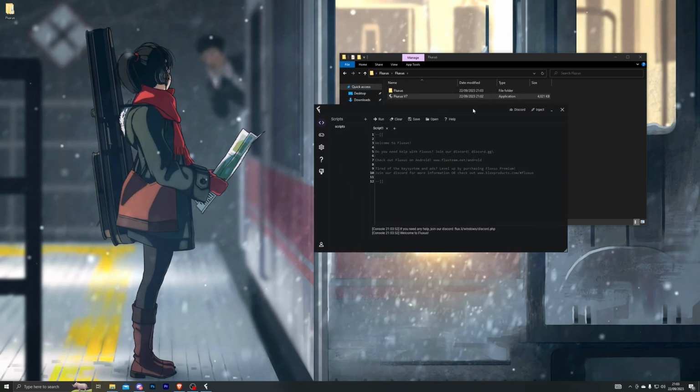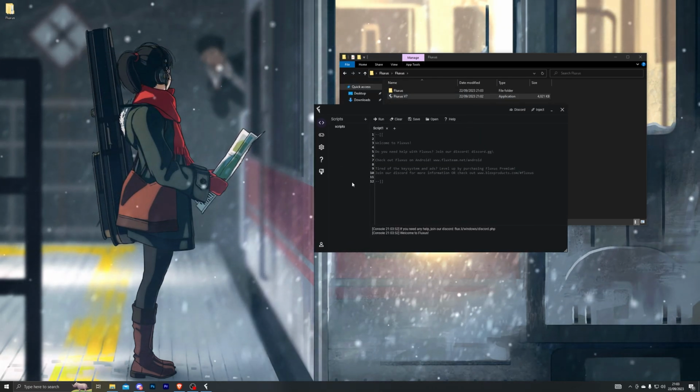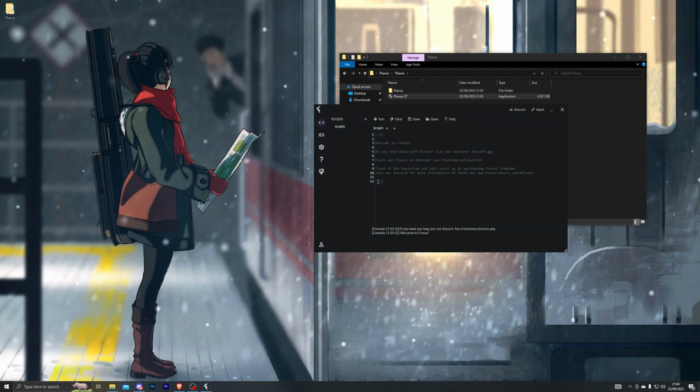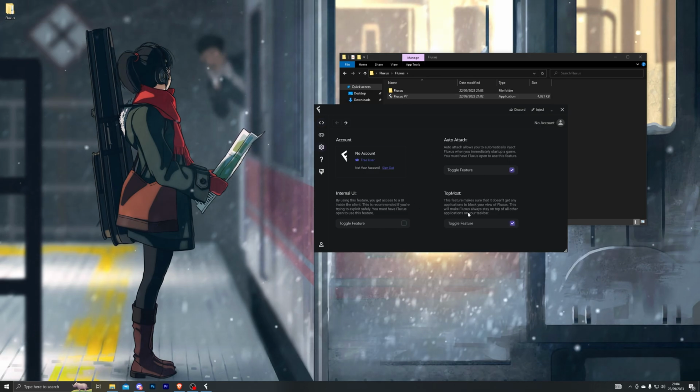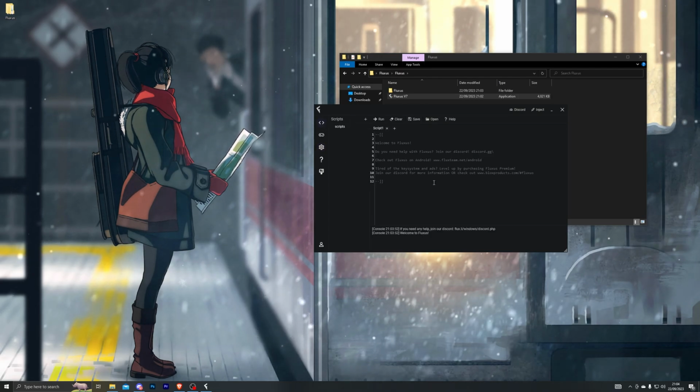There we go. So as you can see, it didn't ask me for a key because I have actually already generated a key. Each of the keys last for up to 24 hours, and I have explained in my previous videos how to get the actual key. So from there, again, these are all of the features that you need to be worrying about. I do recommend having on auto attach, and other than that, you can now use the executor.